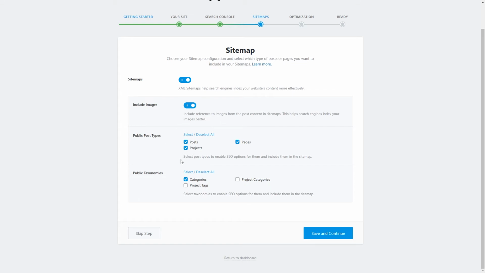There's only one thing I'm going to change down here, and that is deselecting projects, as I do not create any projects on my WordPress website, so I do not need to add them to my sitemap. If you do, you should have it ticked, but if you don't, untick it like I have. And then I'm going to leave project categories and project tags also unticked, as of course I do not create projects on my website, so they are not relevant to me.